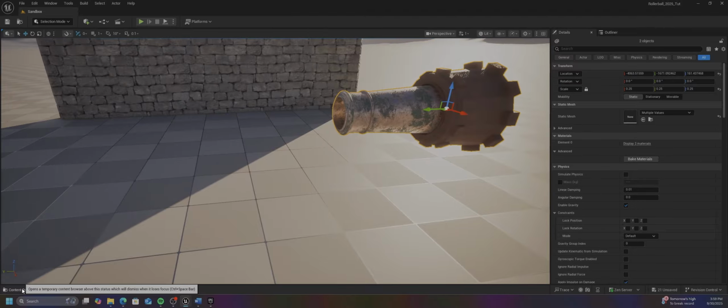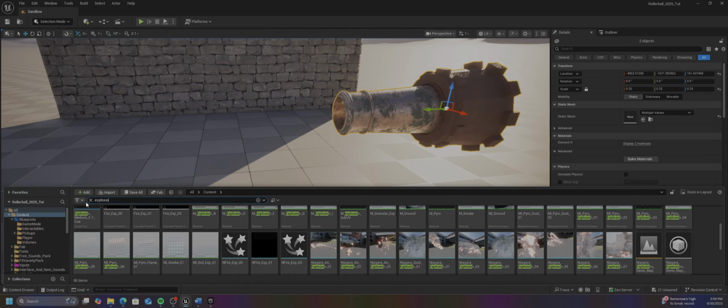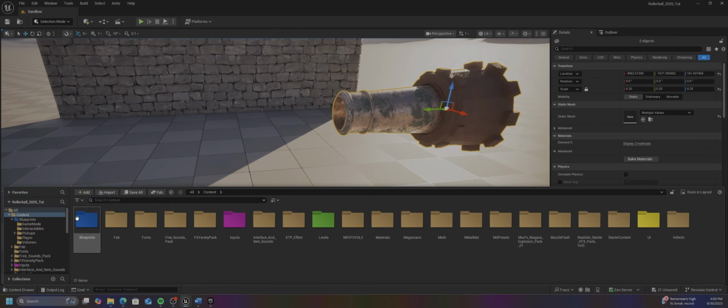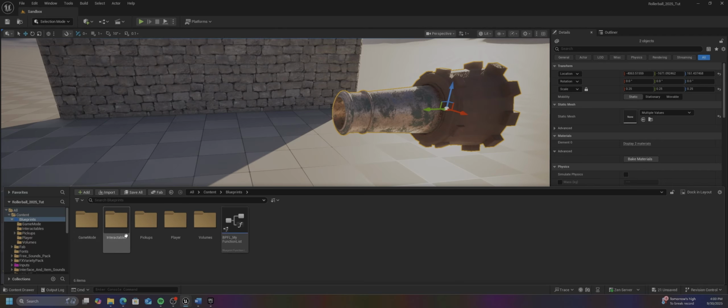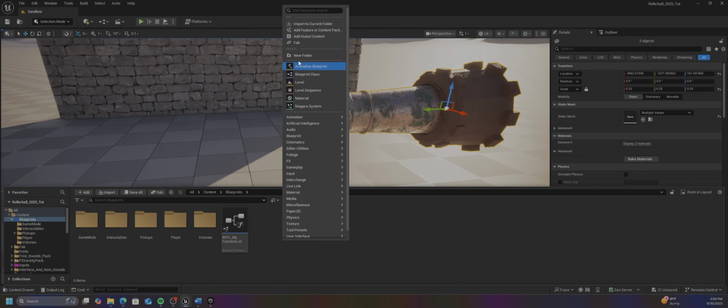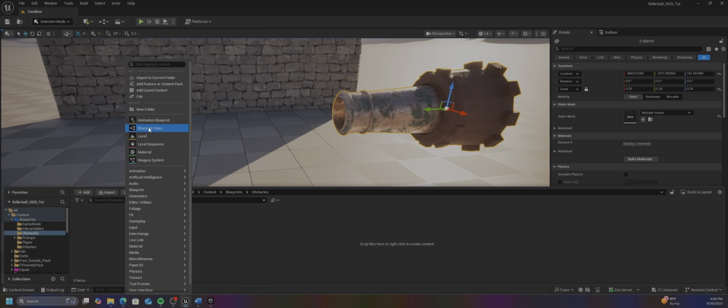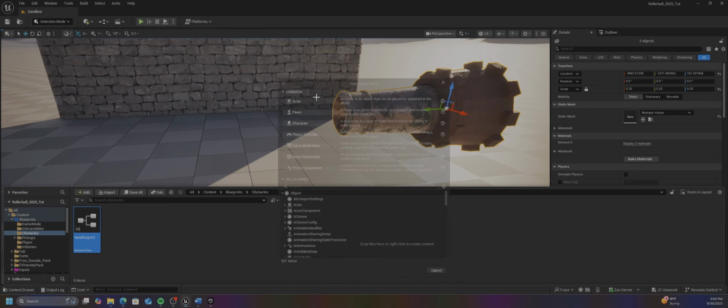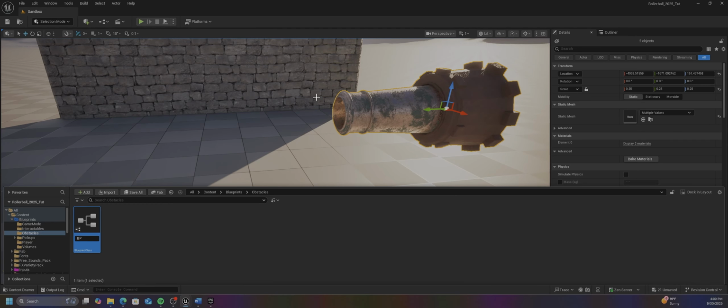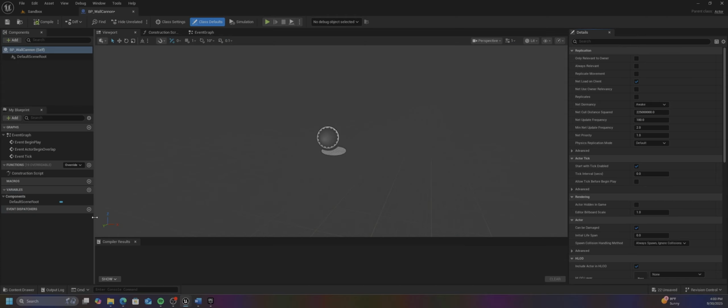All right, so now the first thing we're going to want to do is we're going to go to the content folder. I'm going to clear out explosions. I'm going to go to my blueprints. I'm going to create a new folder, and I'm going to call this obstacles. And inside of obstacles, I'm going to create a new blueprint class. It's going to be an actor. I'm going to call this BP underscore wall cannon. And then I'm going to double click and open that up.